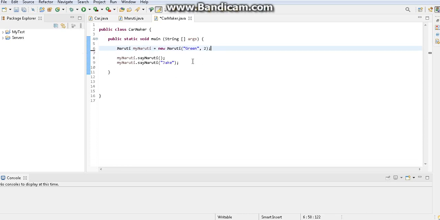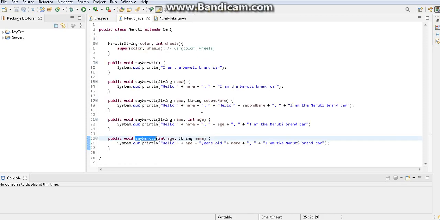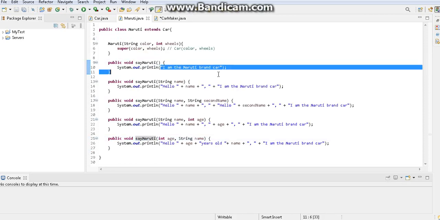That's fine. Okay, so first, same Maruti, that means without any parameters I am calling the method. So this method should work. This should print: I'm taking Maruti car, brand car 1. Okay, car. So just to make sure things are happening properly, I will add the number also, right?